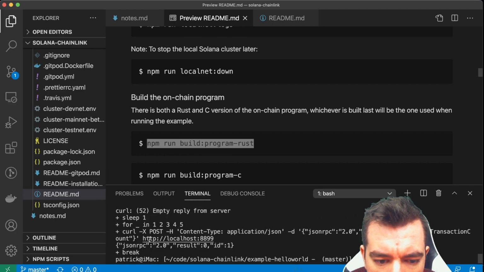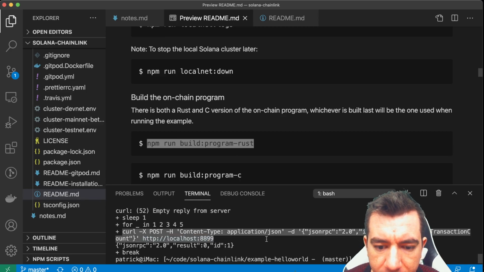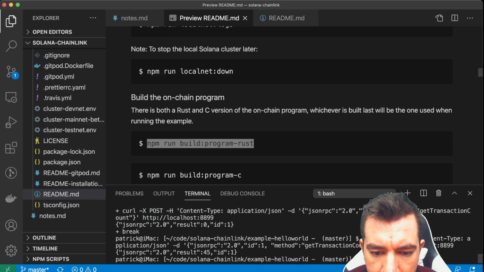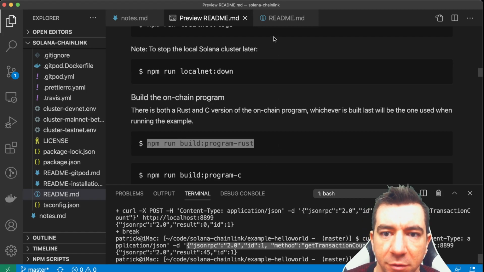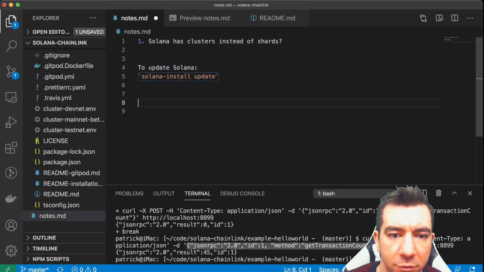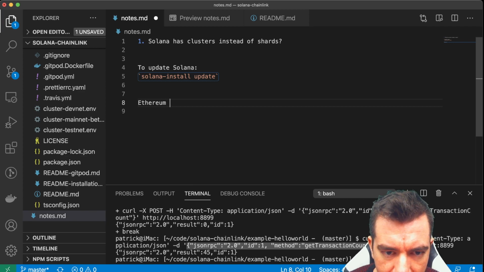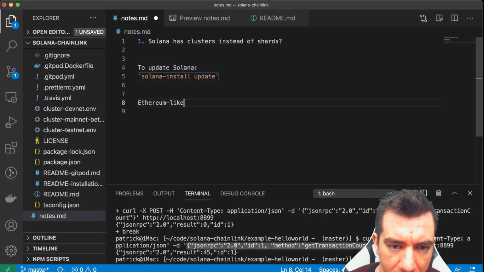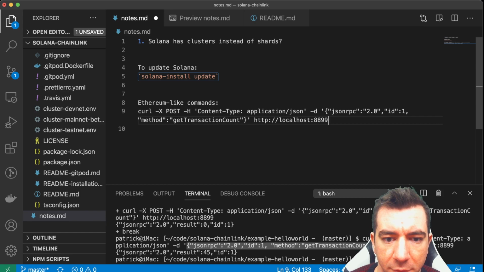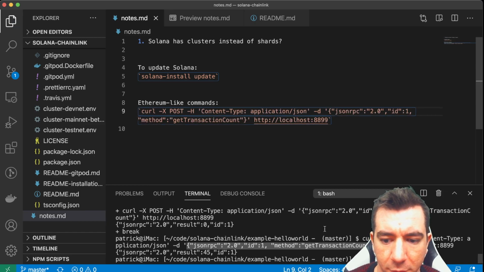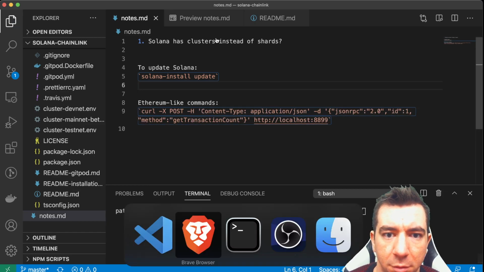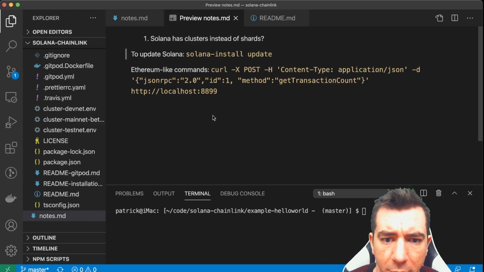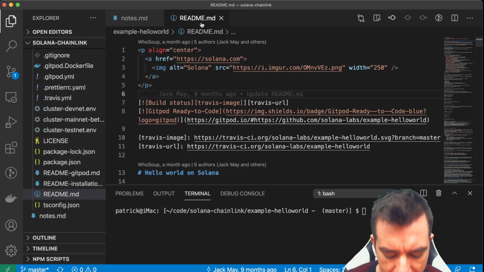Wait, can I just run this? Post command. Oh, cool. So these are like Ethereum commands. So this is notes for me. Why does it do preview of notes? That's so weird.